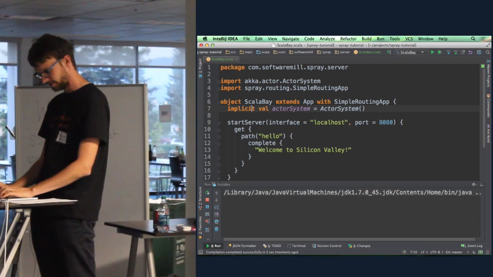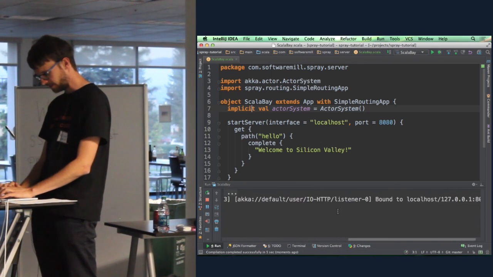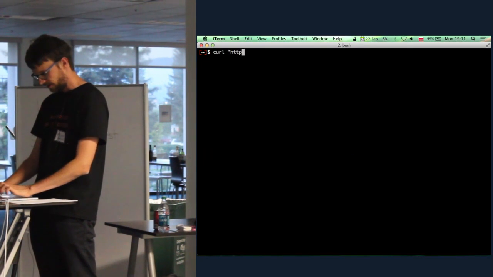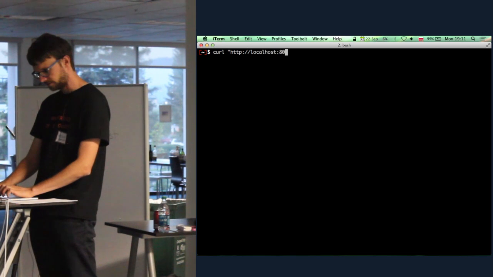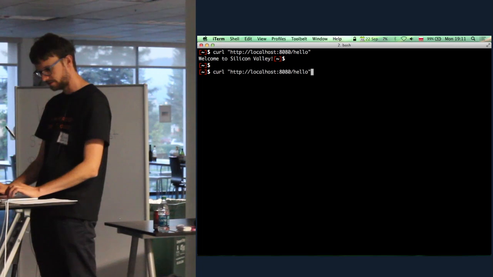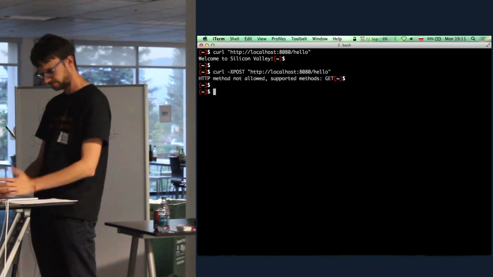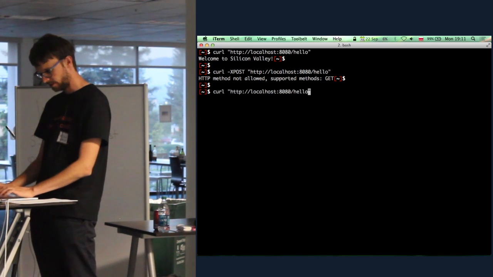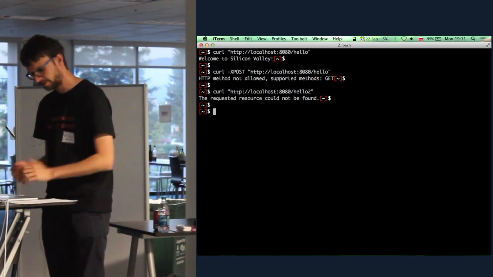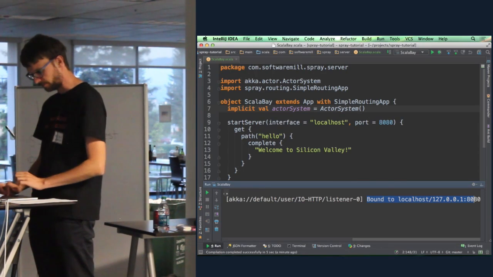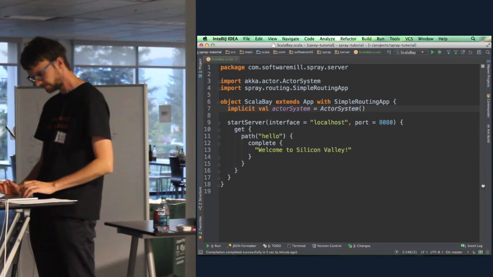And OK, so we get a message that we have bound to localhost, and we can try if it actually works. Localhost 8080/hello. Yeah, we got our message. If we, for example, try a different method, not get, we get an error, or a different path, we get an error as well, right? So our server behaves as we wanted it to behave.